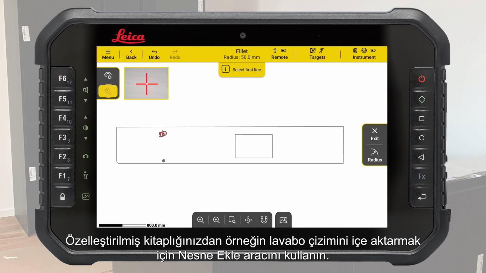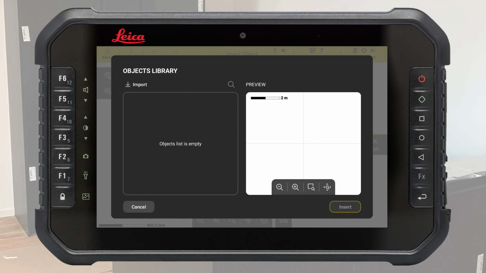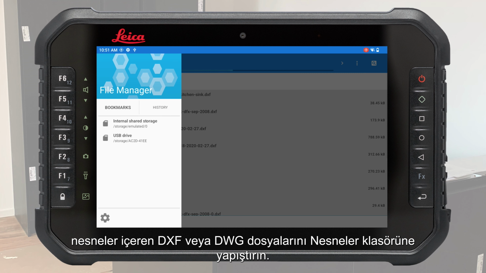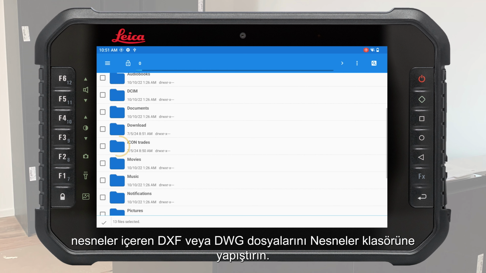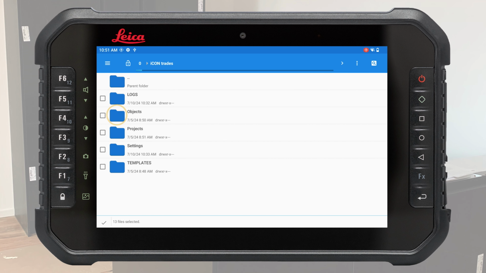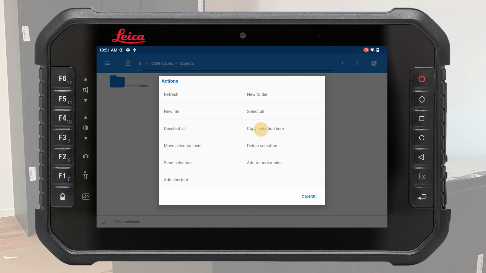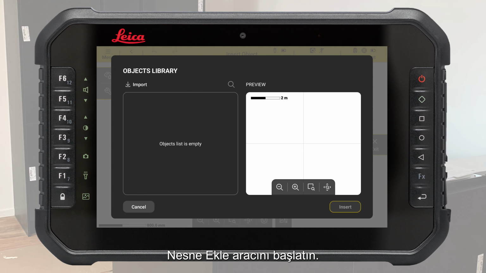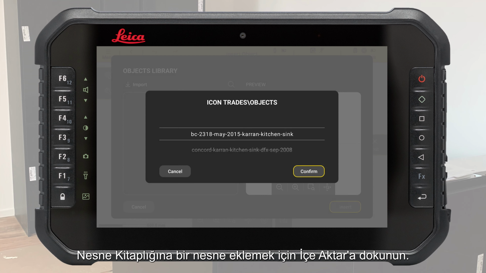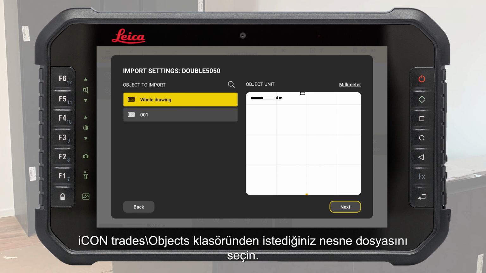Use the Insert Object tool to import, for example, a sink drawing from your customized library. To create your library, paste DXF or DWG files with objects into the Objects folder. Start the Insert Object tool. Tap Import to add an object to the object library. Select the desired object file from the iCON trades Objects folder.